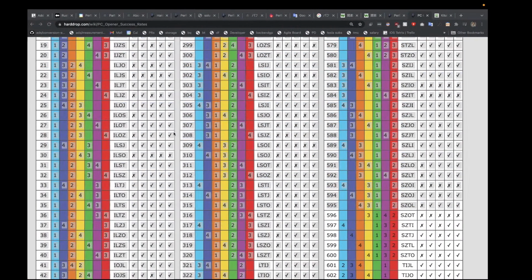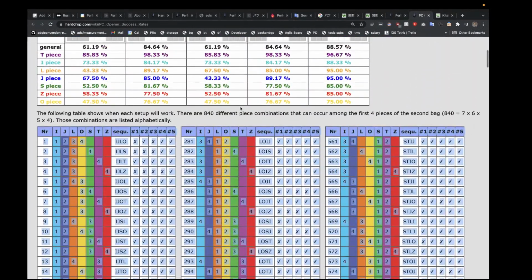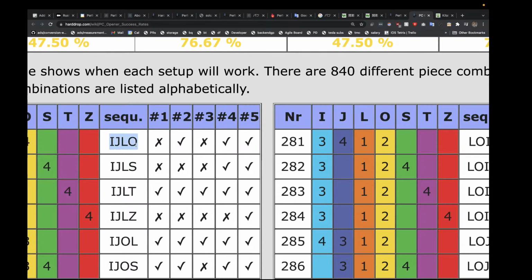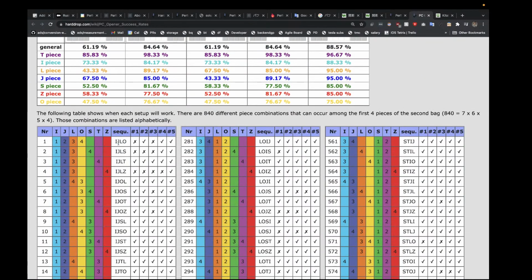So let's just copy the whole thing. But first, let's read this. The first column is the row number, followed by the next 7 being the tetromino and its ordering in the next queue. Oh, actually, the sequence is written out. We can just take this. That's perfect.